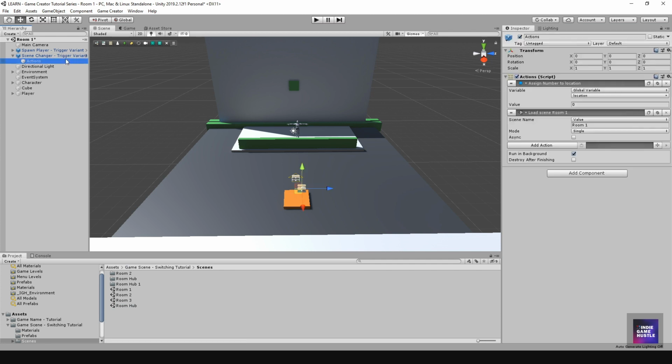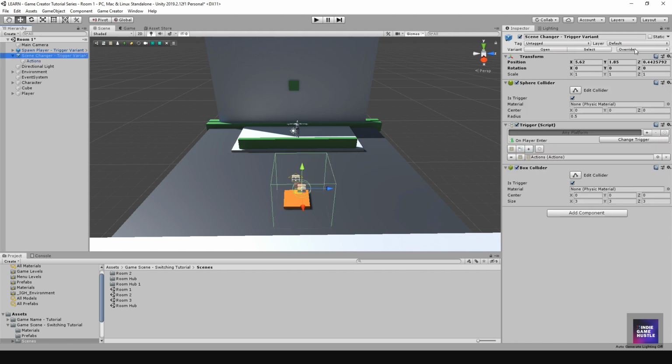So I'm going to go ahead and go back there, and I'm just going to simply change this to room hub. Okay. Now you see these little blue accents here. That just means that your scene changer has a change and you can override it, but you don't want to do that because it'll change it for all of them. So at this point, you want to leave that alone.